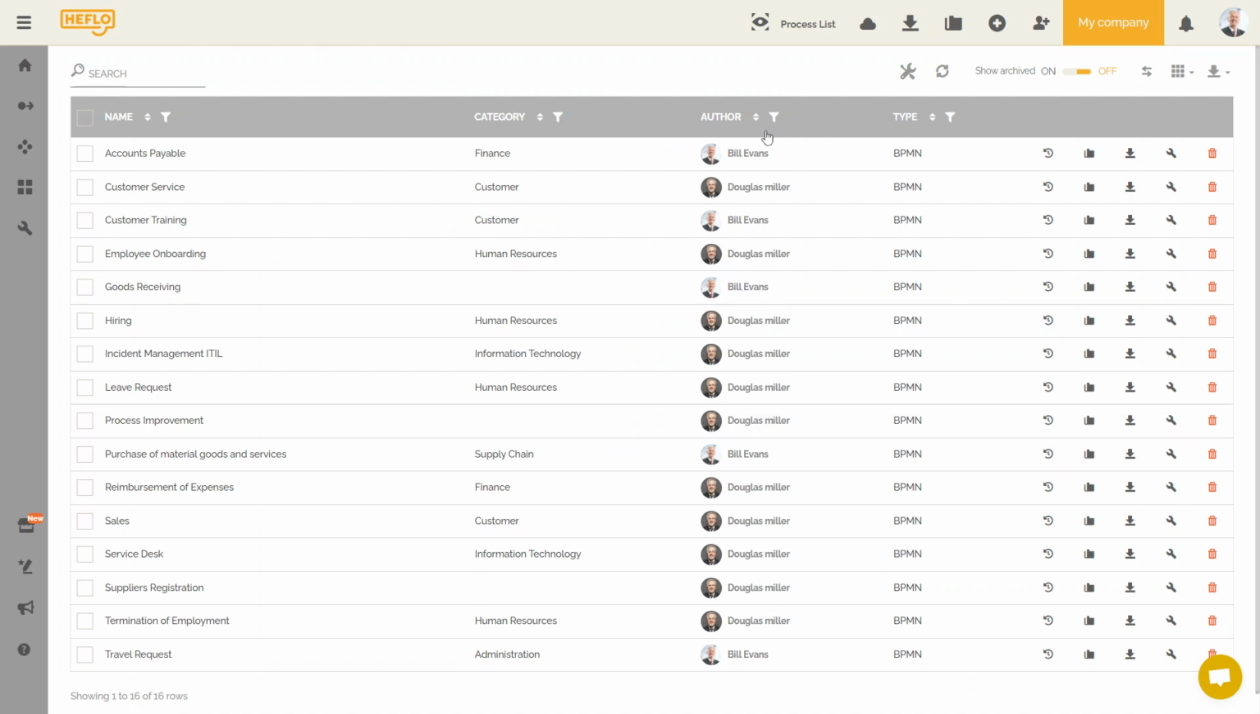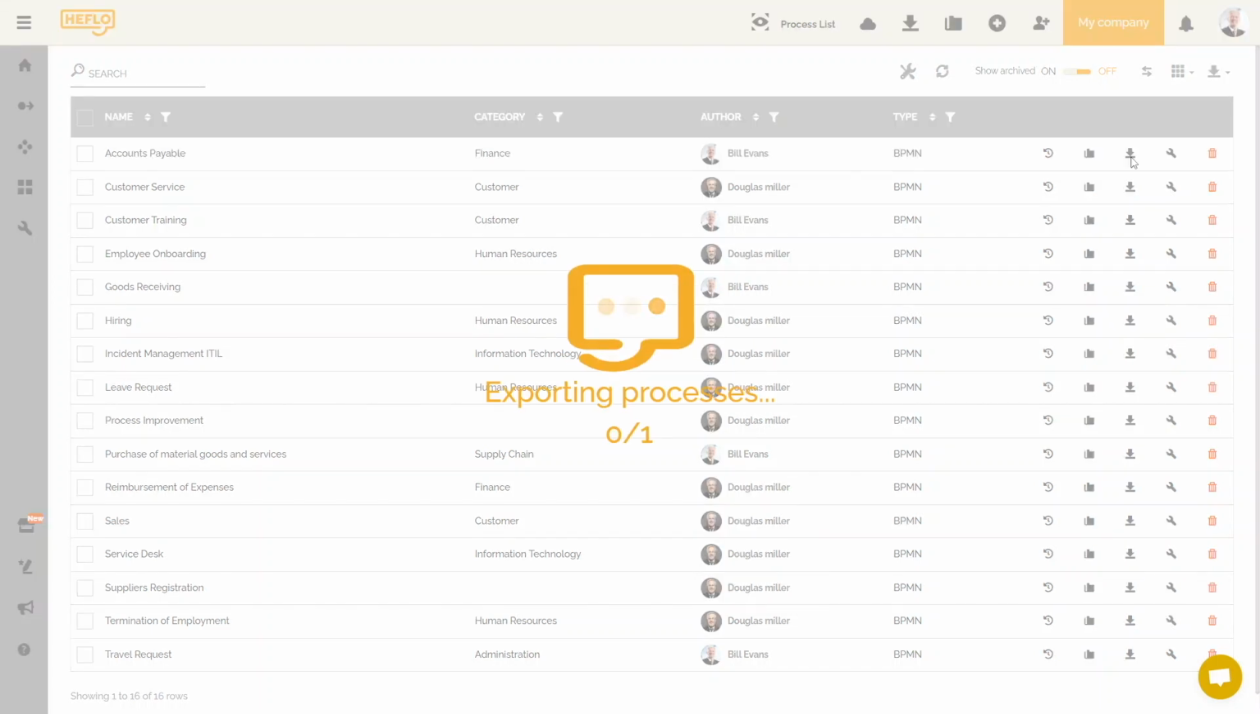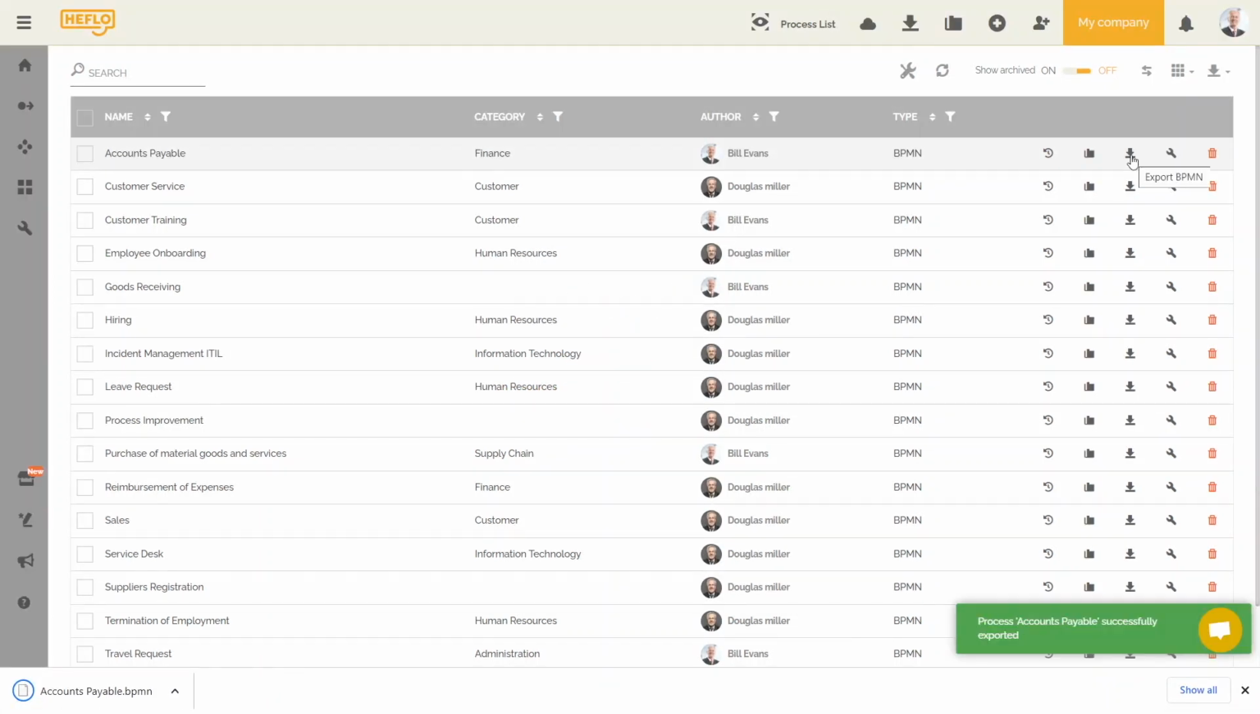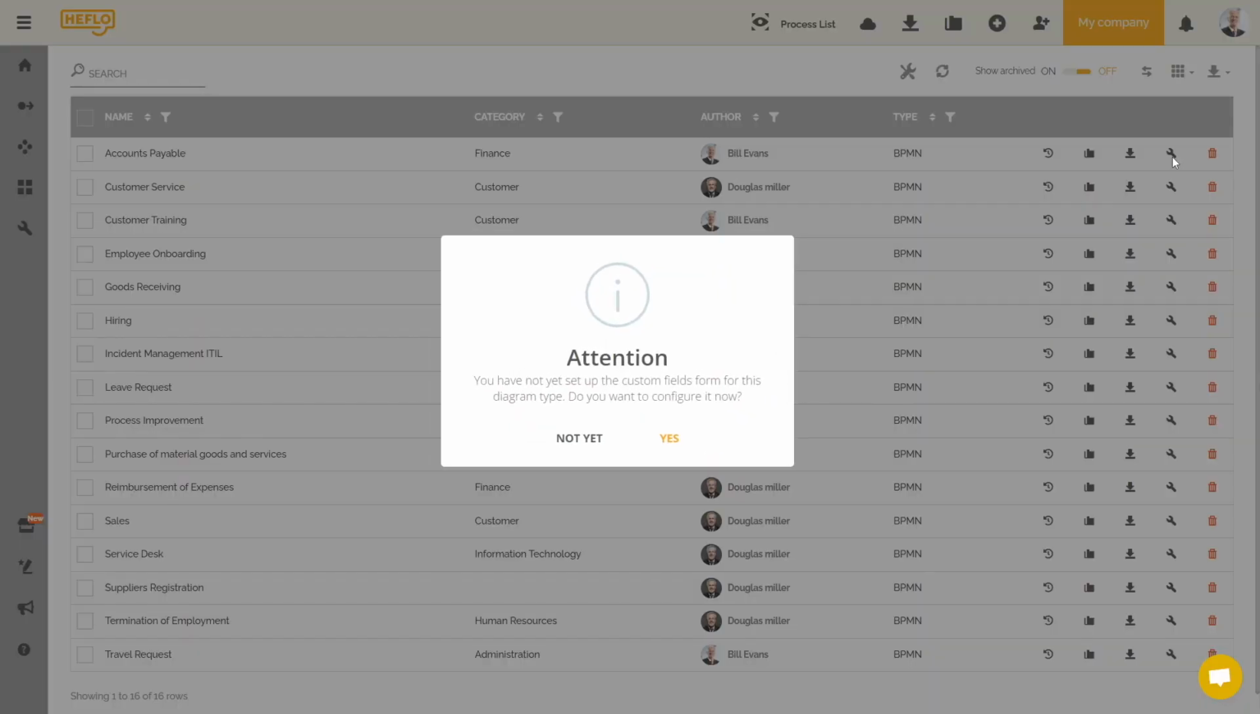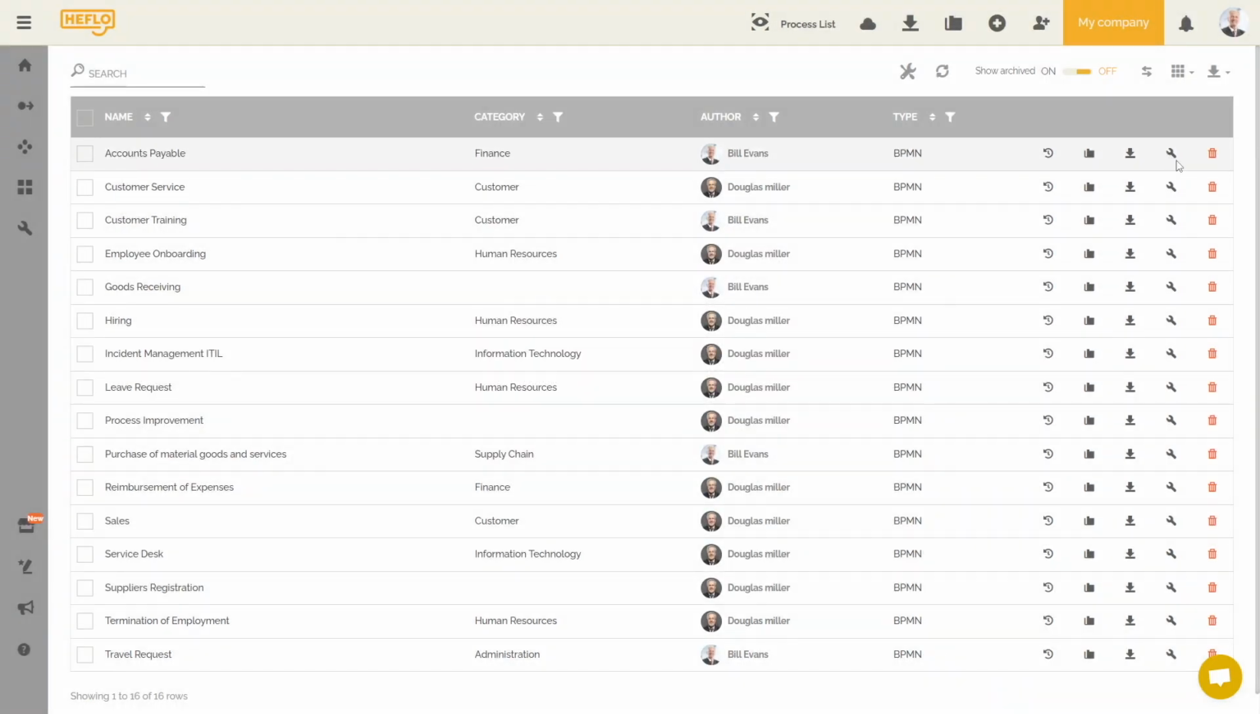You can download the latest version of a process in BPMN format by clicking on this icon. This action is also available directly in the process editor. You can add additional information by clicking on this icon. This is the functionality of extra fields. You can delete a process by clicking on this icon. It is possible to archive a process and display the archived processes by clicking on this option. This screen allows you to access all of your processes in order to help you edit them.